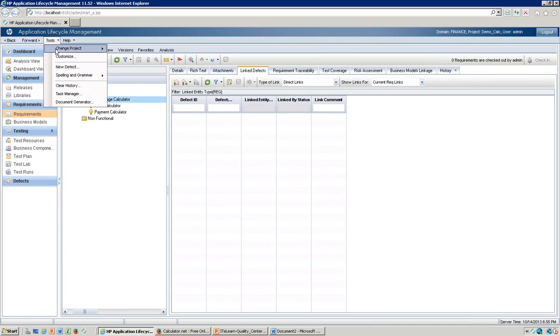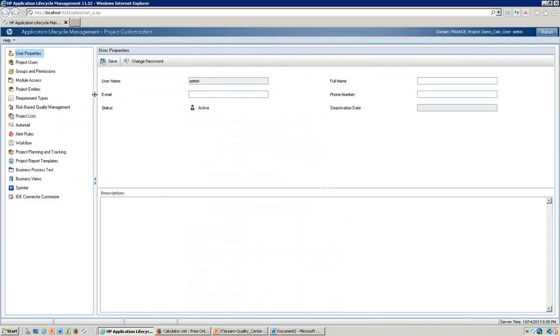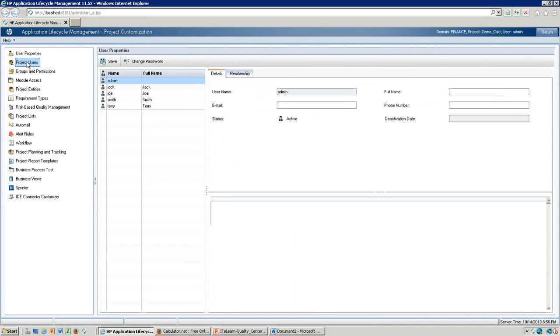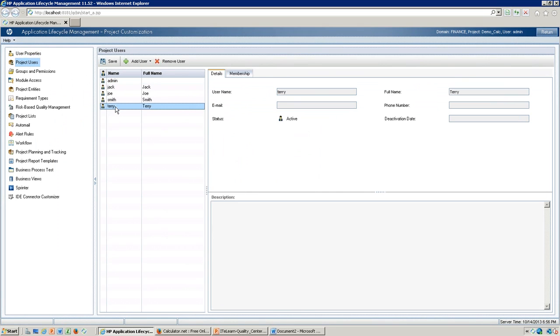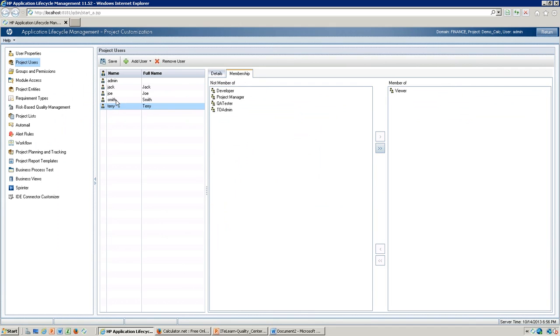Right, let me get into this particular area. You can get into customize, wherein you can customize your project, users and whatnot. Go to user properties, project users. You choose any one of them who has been created newly. Terry is a new user. By default, view is what is given to that particular user.